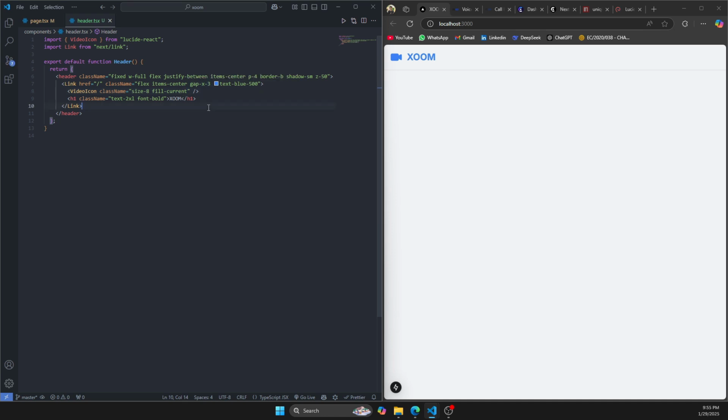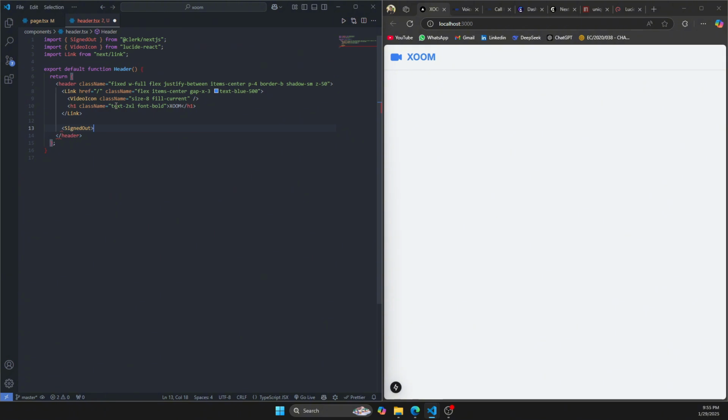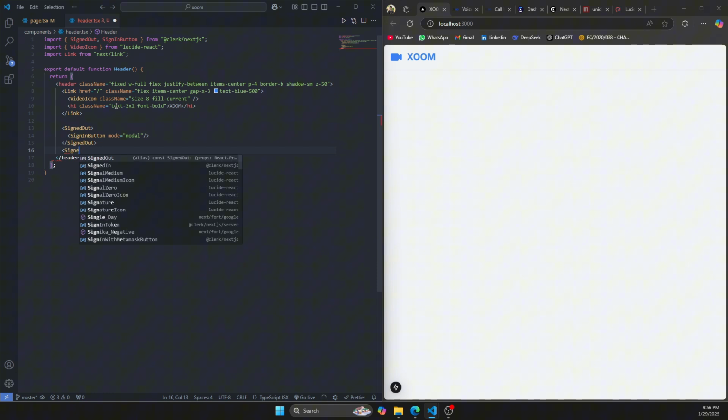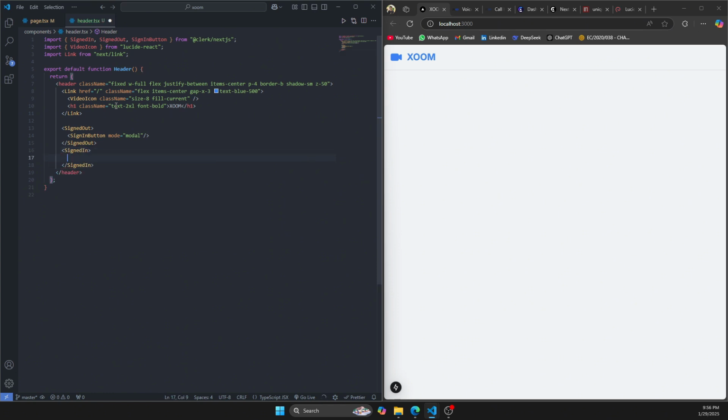Now we can add Clerk user button or sign in button. First import the signed out component. When there is no user or session, this sign in button will show up here. Then when the user is signed in, if there is a user, the user button will be shown. So as you can see here, there's no user, so the sign in button is here.